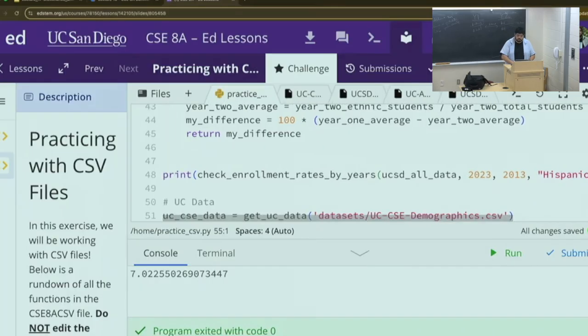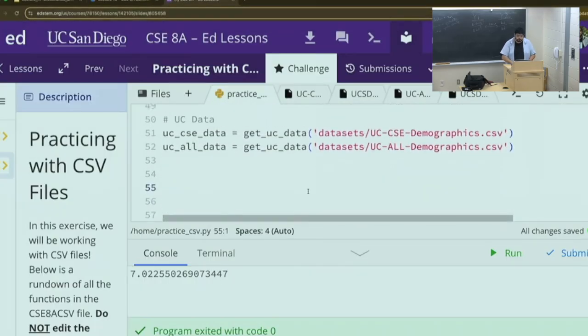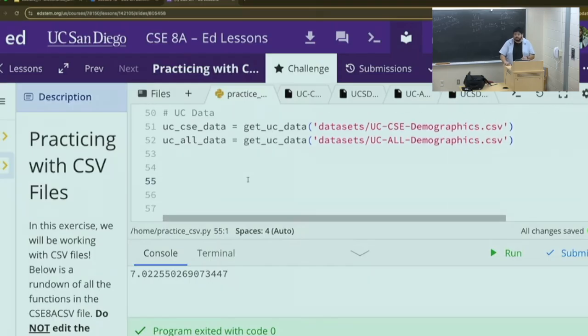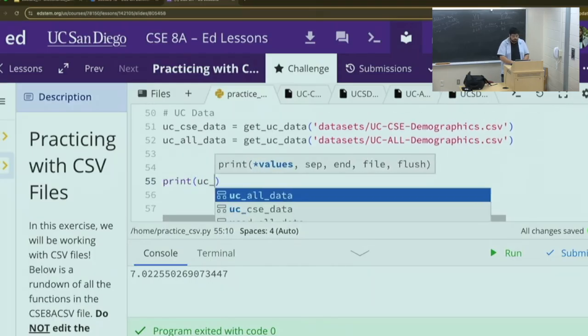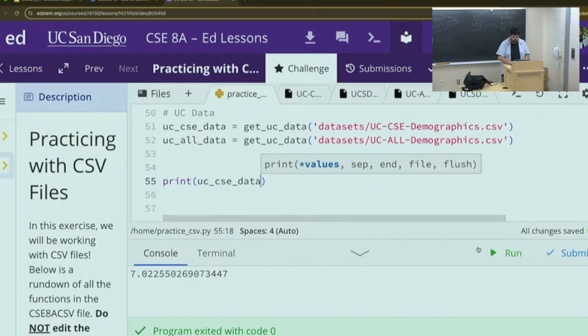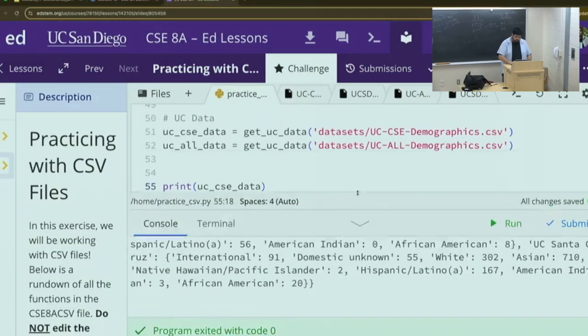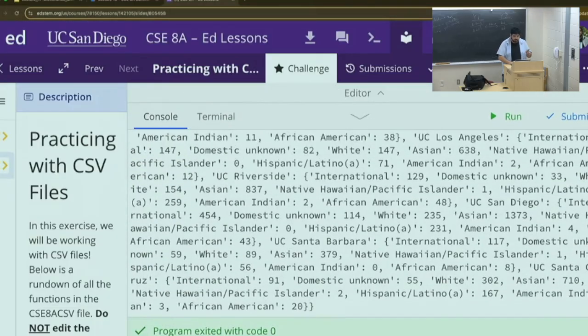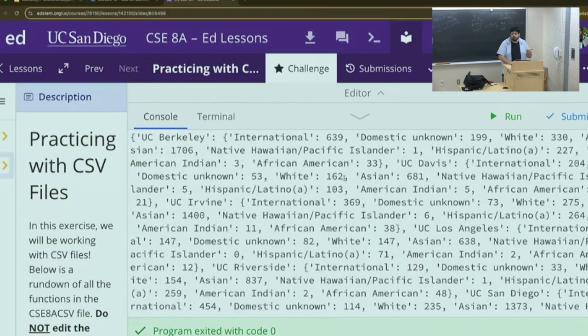I was going to get into this, but we have very little time. I have 2 minutes left. But UC data is a bit different. UC data is actually a nested dictionary. So if we were to print UC CSE data, instead of a list of dictionaries, it is a dictionary of dictionaries.